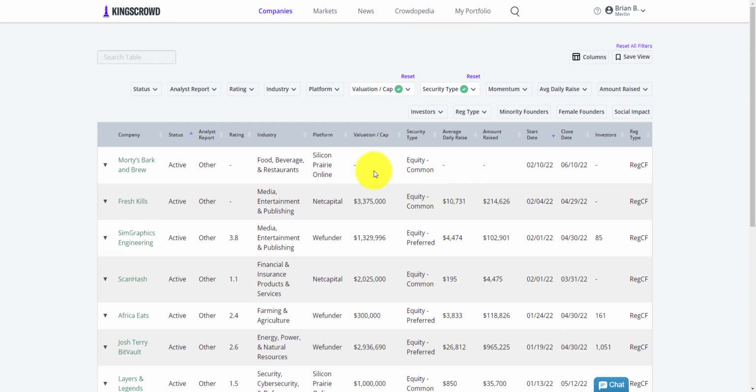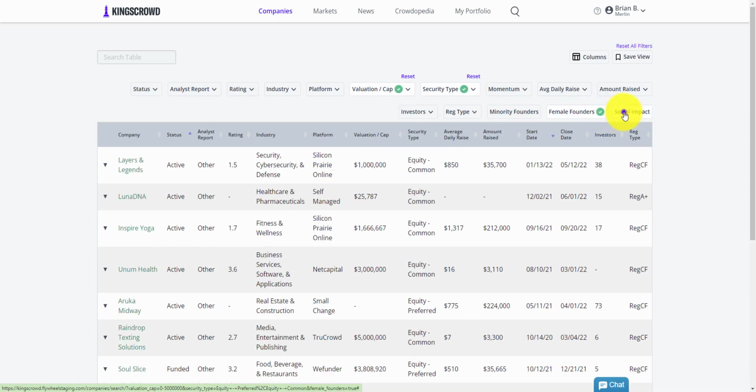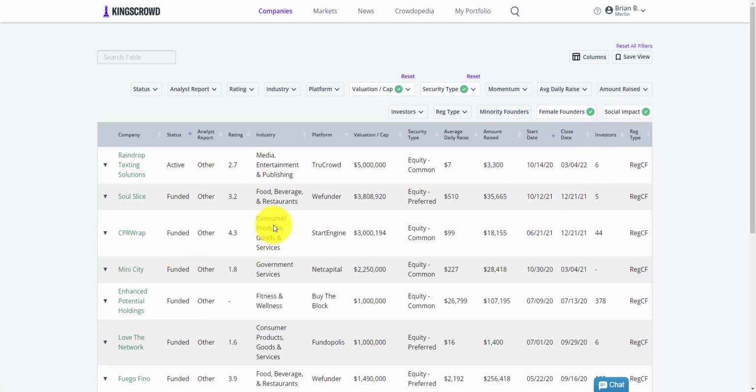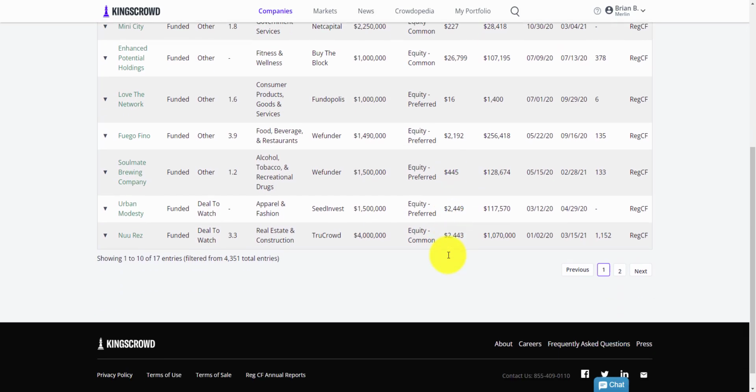One of the newest features we released is also the ability to search and filter based on minority founders, female founders, and social impact. Clicking any of these filters will apply that. So for example, now I'm looking at companies that are female founded and have some social impact, as shown here.